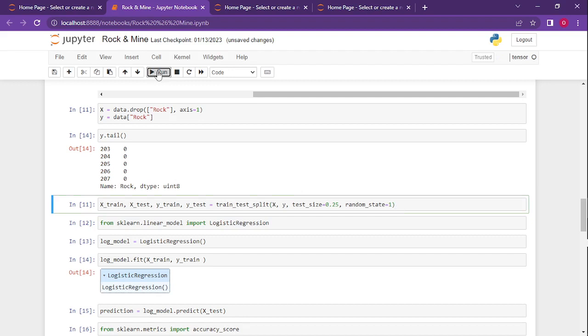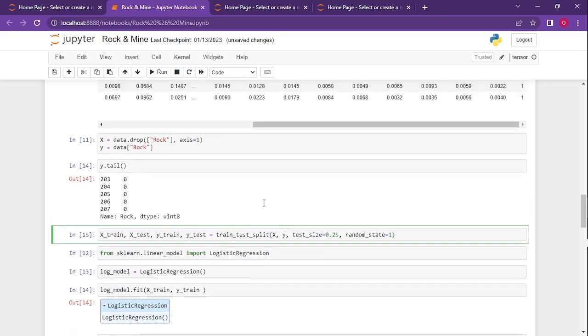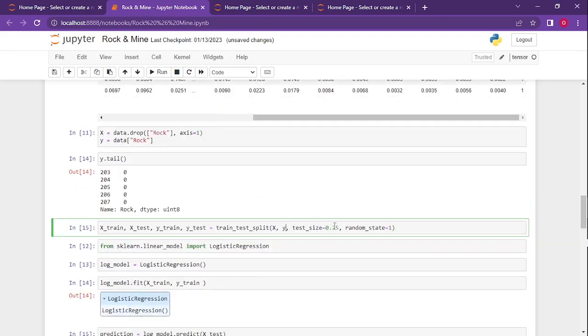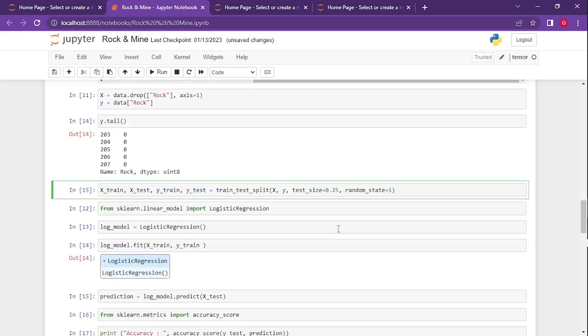Let's split it. Let me run this. X train, X test, Y train, Y test, train test split. We are now saying for the X, and we are now giving it also Y. So we're picking test size of 25% of our data here, so the remaining 75% we're now going to use on training.